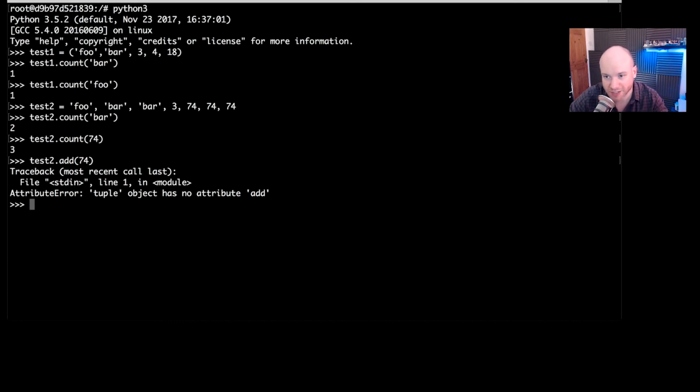Also, I mentioned that tuples are indexed numerically, and we can find out the index of a particular value. So let's just do index like this, index of 74, and then we have 4.